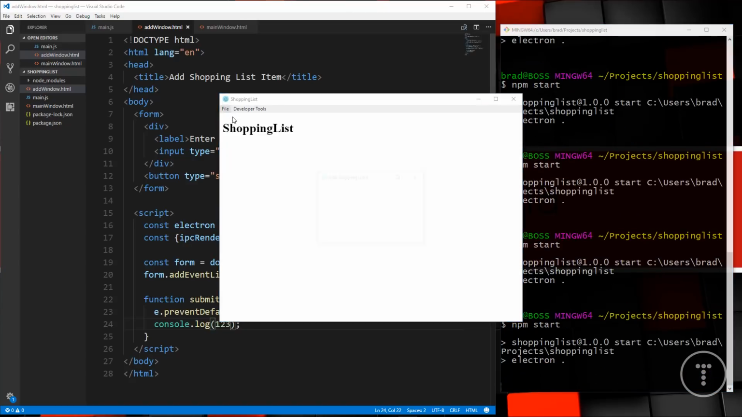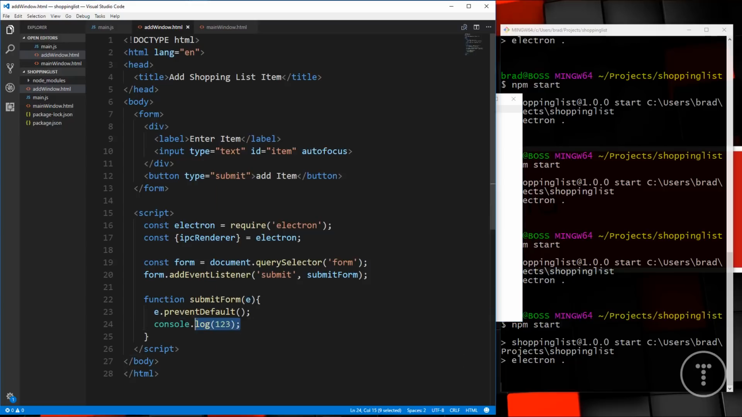And let's go to add item. We'll go ahead and toggle the developer tools, and we'll click add item, and we get 1, 2, 3. All right, so we know that that's working.